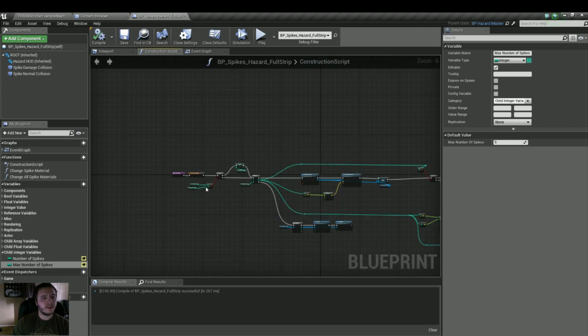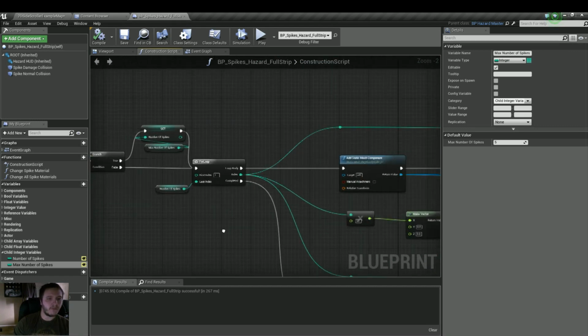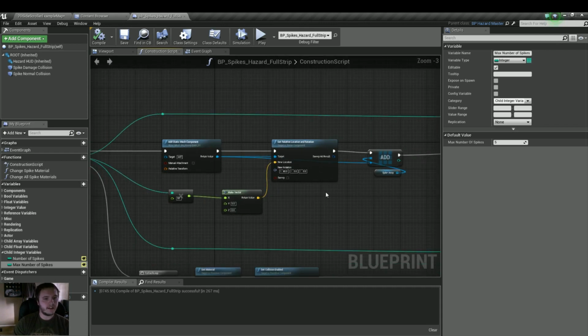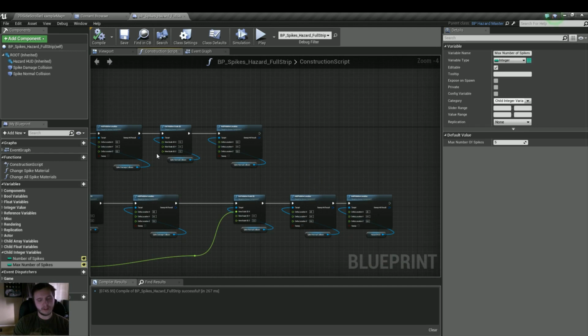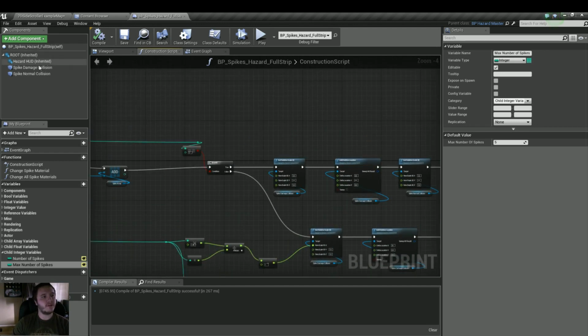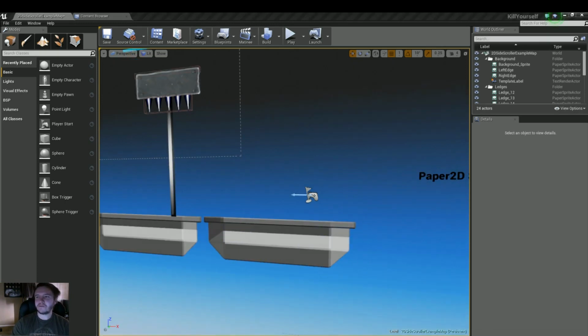So what we do essentially, we have the max number of spikes and the number of spikes. We make sure that we can't go above it. Then we have a for loop that adds the static meshes there and puts them in a particular order within the same distance. And we also scale those two volumes that we see. So we're going to start from semi-scratch.